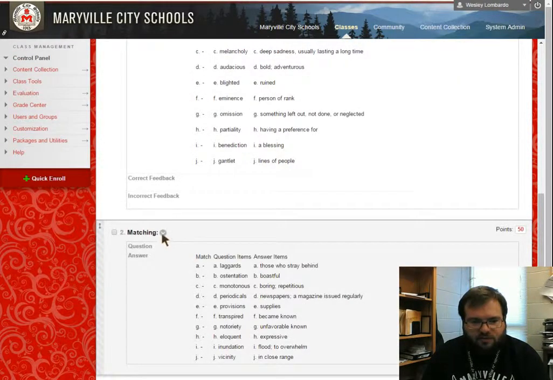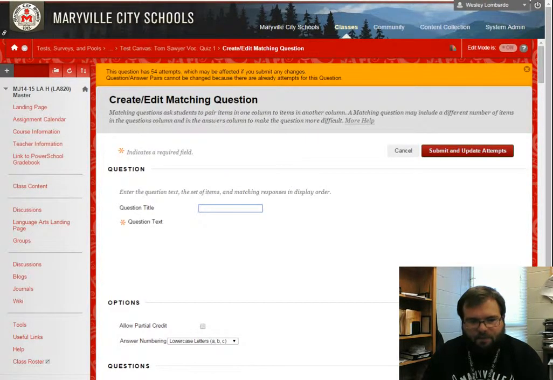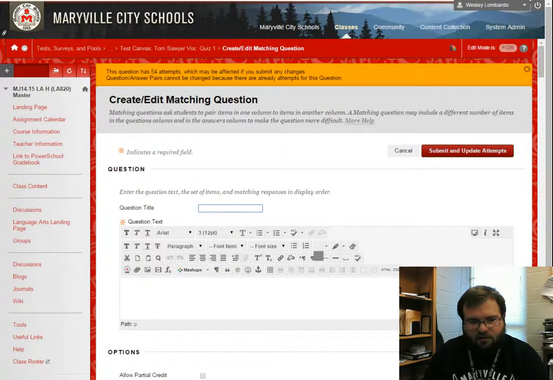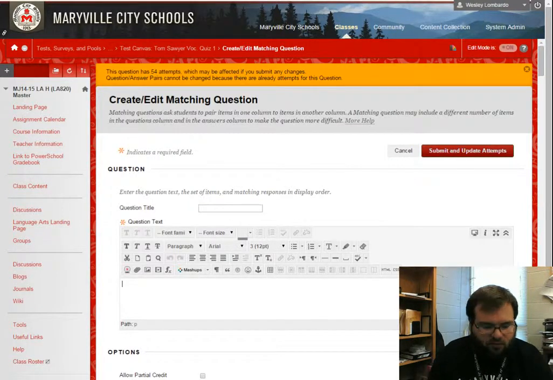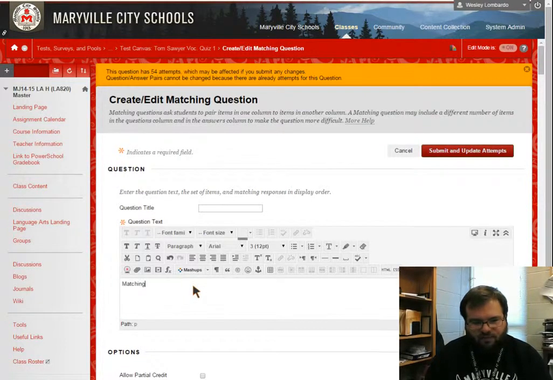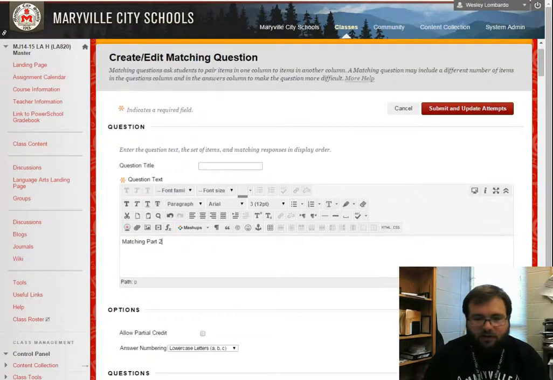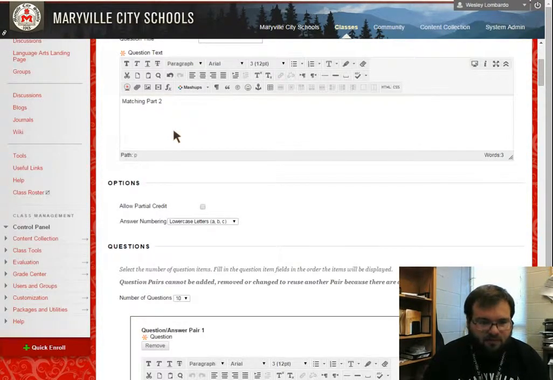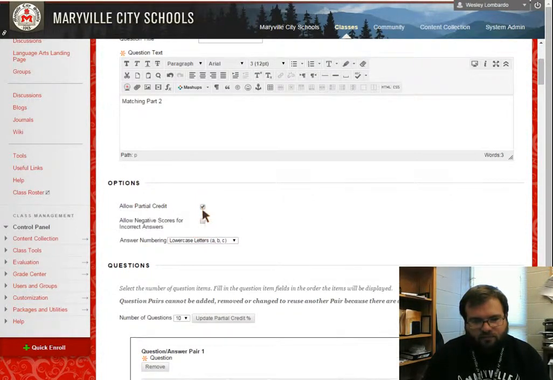Now we're going to go to the second matching. Click on this down chevron, edit. Under question text, I'm going to put matching part 2. I'm not sure why it let us create this already without that being filled in, but it won't let us submit our changes without filling something there. So we've got that. Allow partial credit. Check yes.